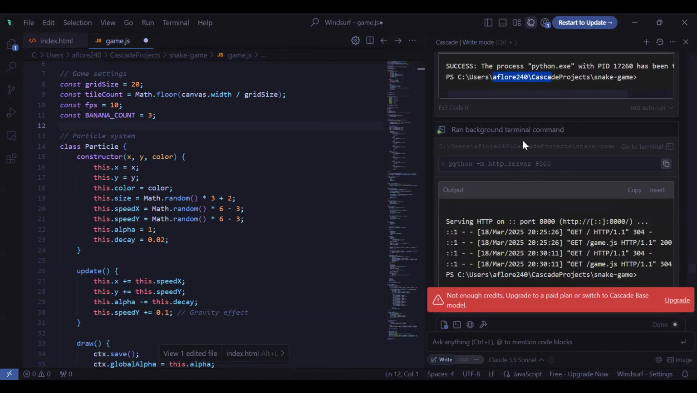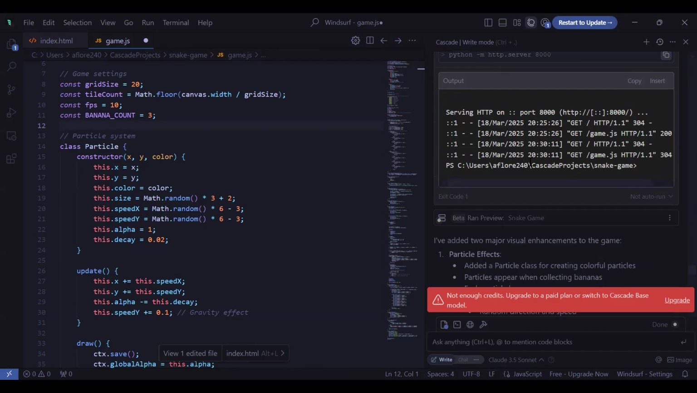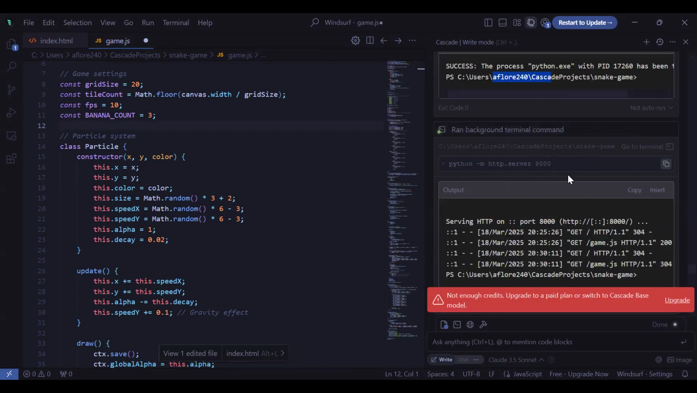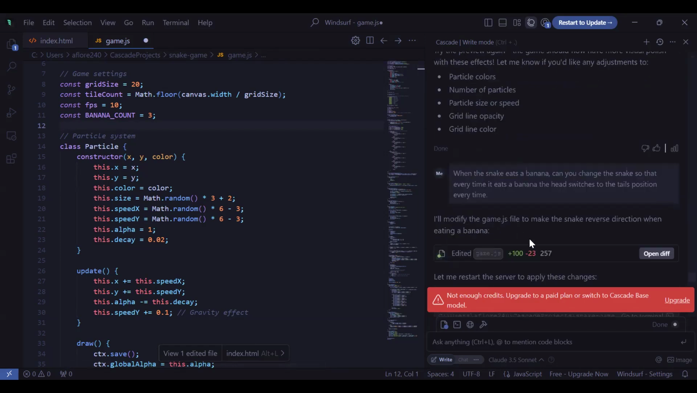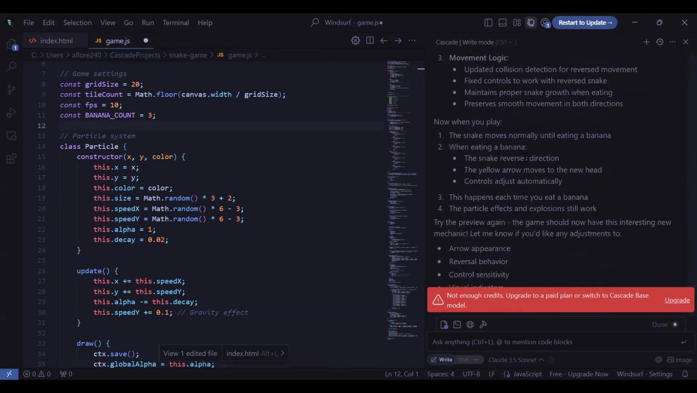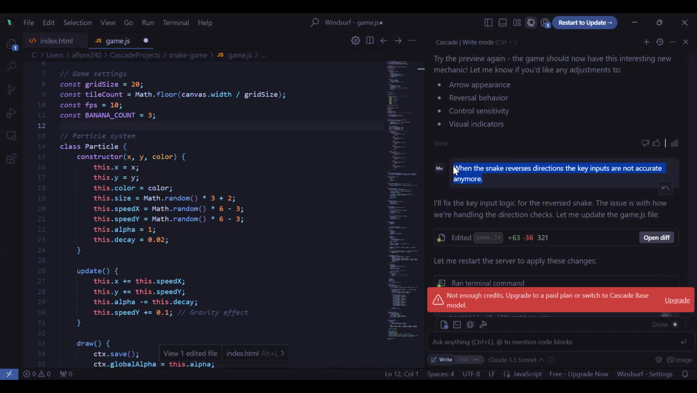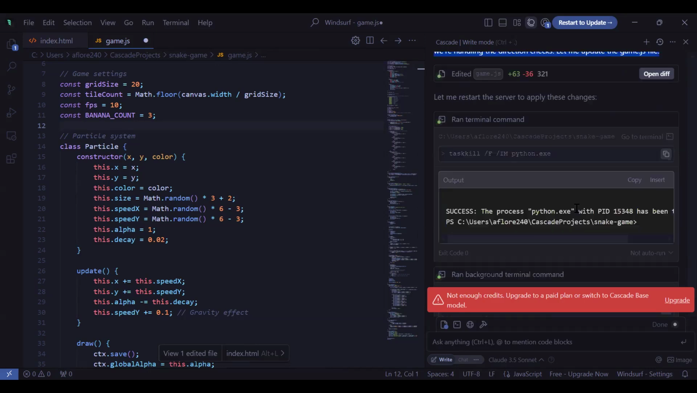And then it would ask for confirmation whether it's looking fine, and it'll actually run the code on a server. And you could pretty much display it. As you can see right here, I tell it about an error that I had. So when the snake eats a banana, can you change the snake so that every time it eats a banana, the head switches to the tail's position? And it does do it, but I believe it messes up the game. So I did tell it to fix it. When the snake reverses directions, the key inputs are not accurate anymore, and then it tells you it will fix the actual logic for it, which is very useful.